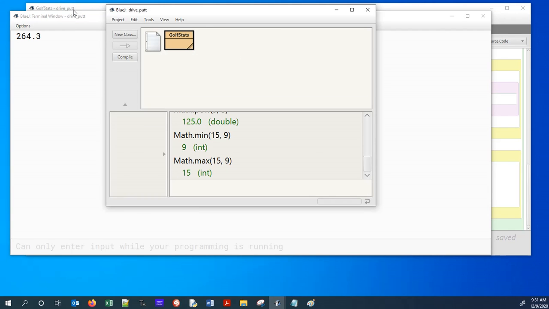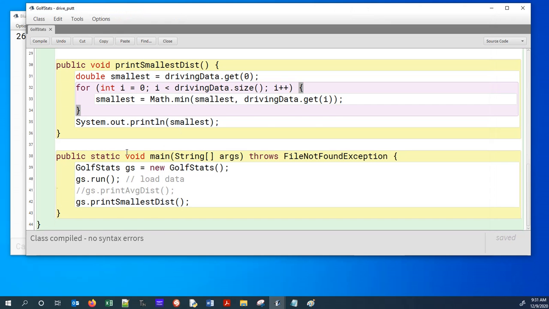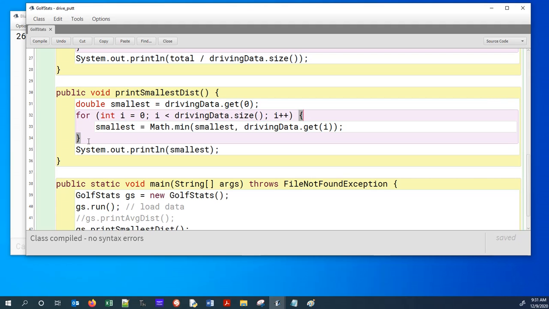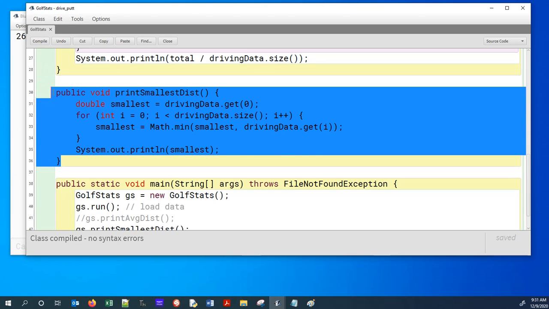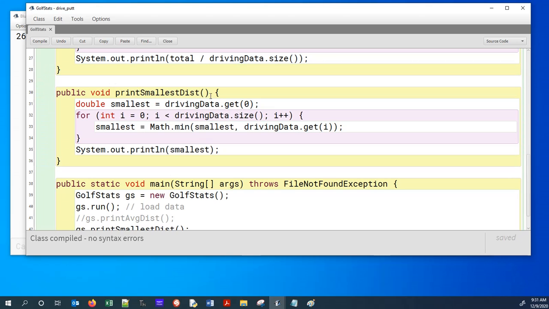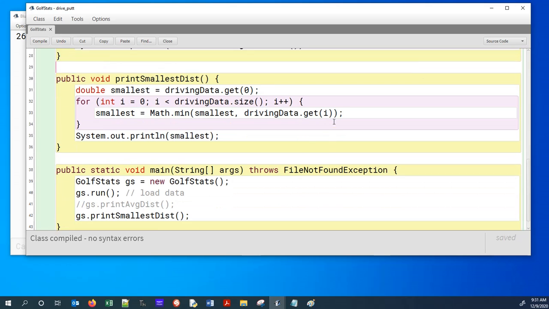What I'd like you to do now is to write a method that prints the largest distance, and I want you to use Math.max instead of an if statement. Try not to look at this code. Obviously, if you look at this, it'll probably tell you exactly what to do, but try and do it from memory.